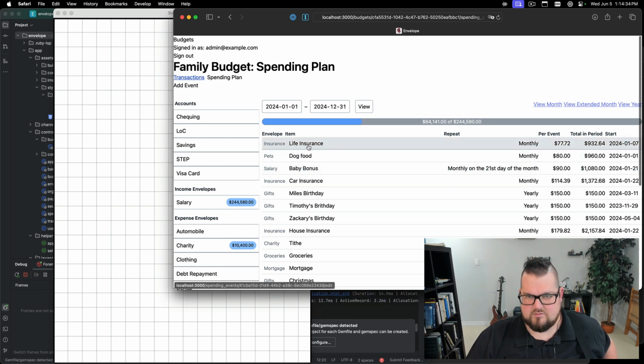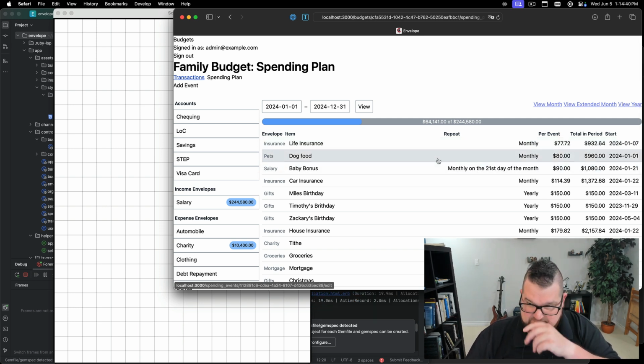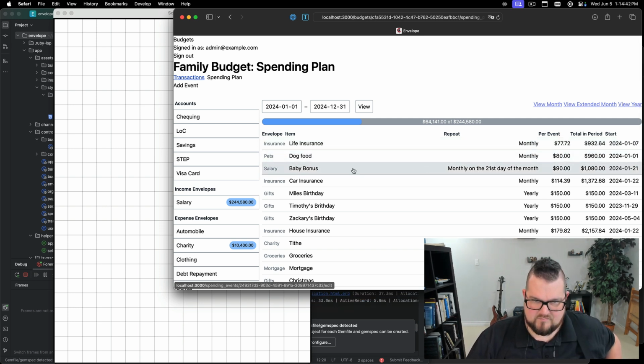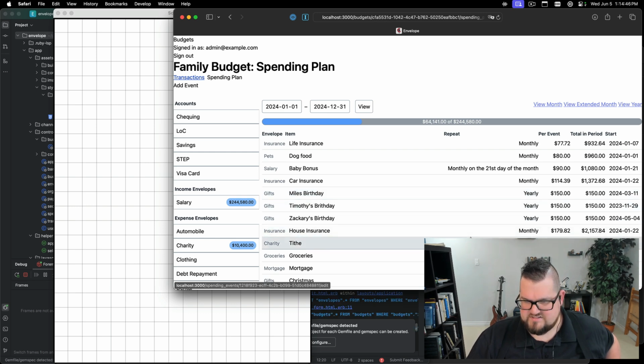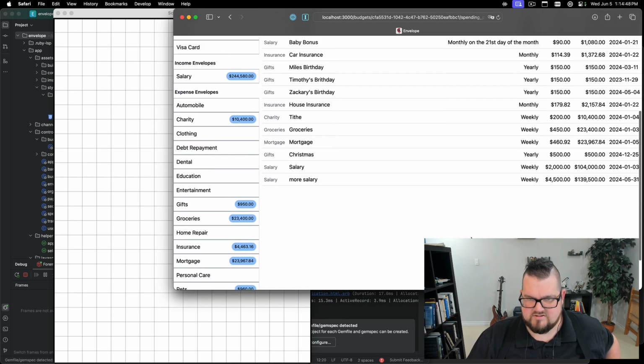So I can see, for example, we have life insurance, and it comes out monthly. We've got dog food, which comes out monthly. You have a baby bonus that comes in, etc. So I just threw in a bunch of different stuff to test things out and see what things look like.